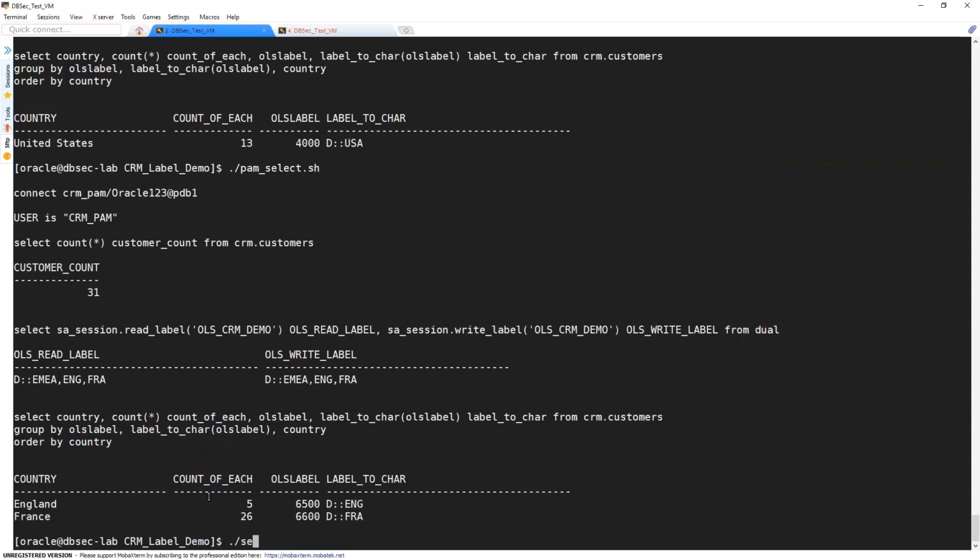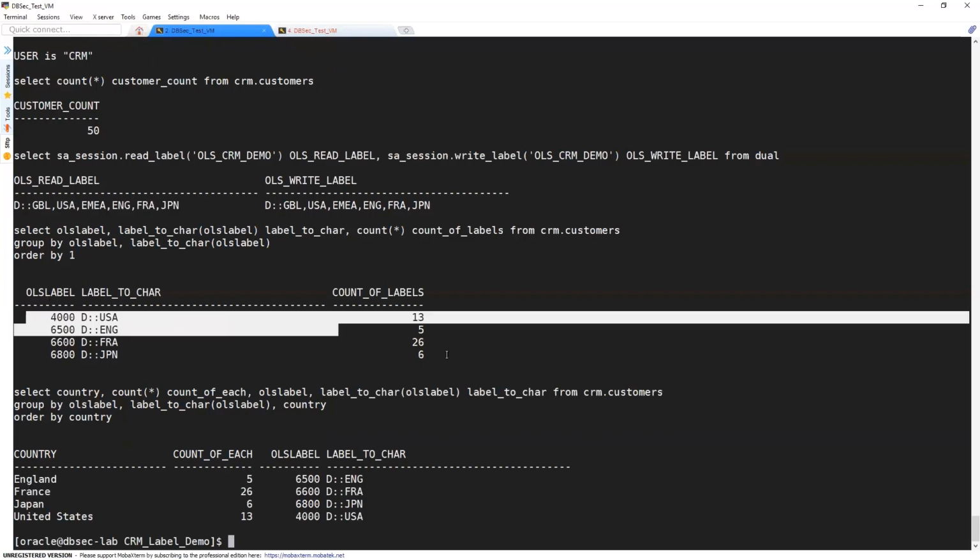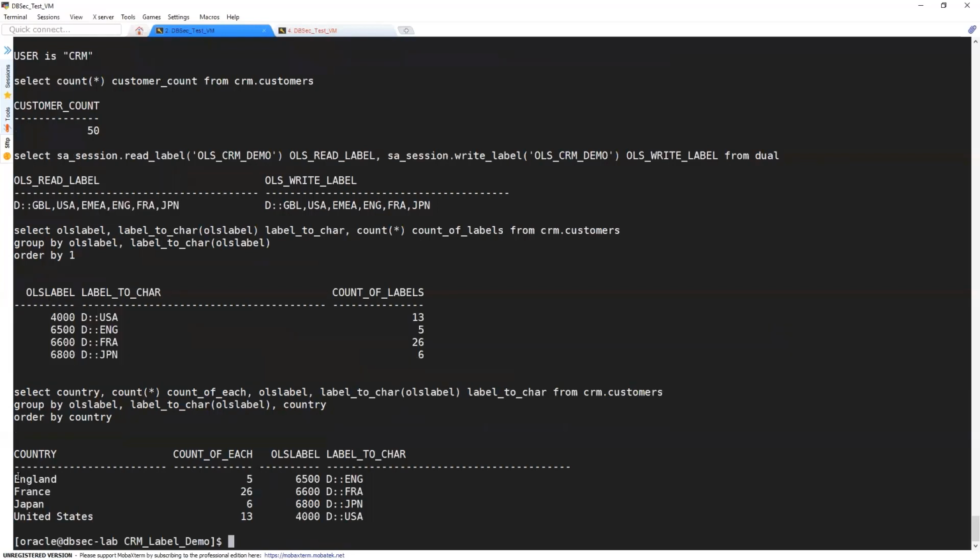If we run the same query as our application account, we just want to verify that our application account sees all 50 rows. Yep, our application account has a customer count of 50, a read and write label that includes global, so it includes everything underneath global. We can see a breakdown by labels, and we can see a breakdown by countries. Okay, so let's go back to our PowerPoint slide here.